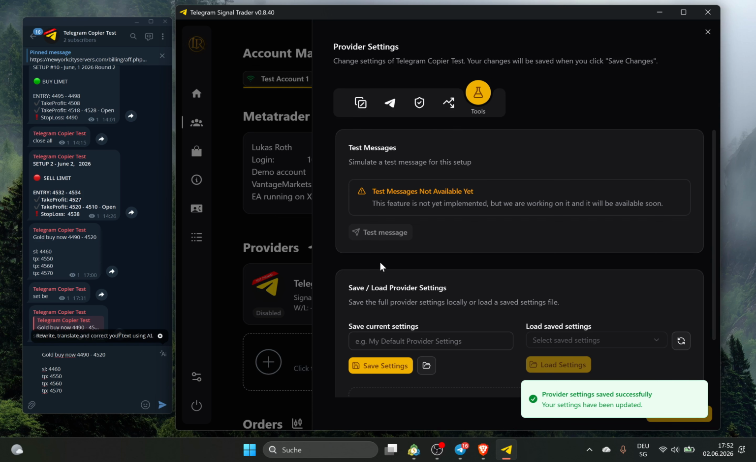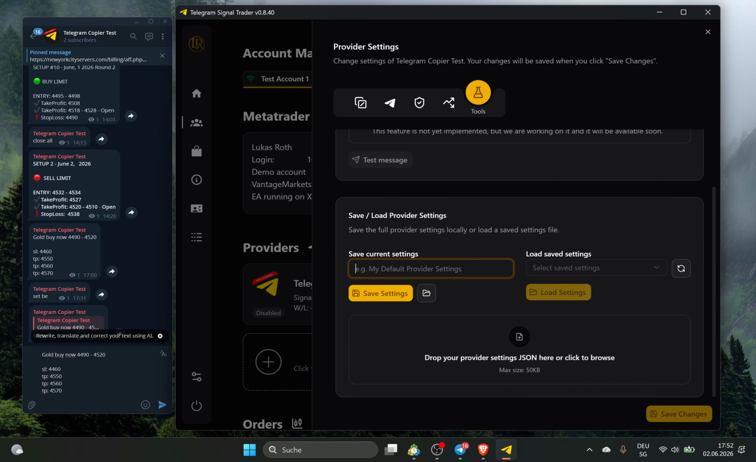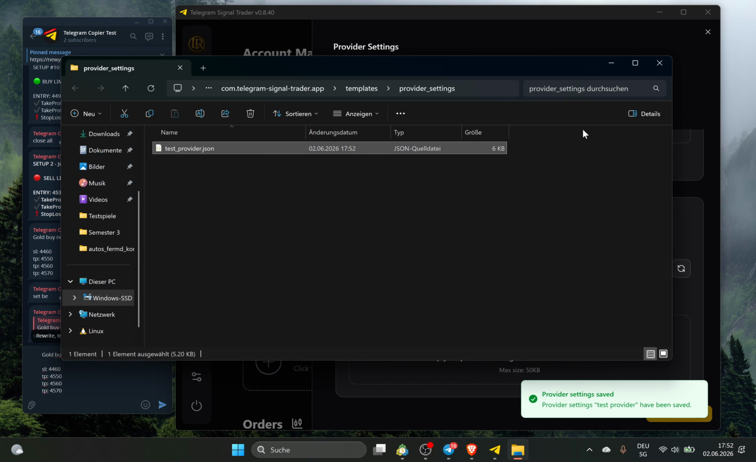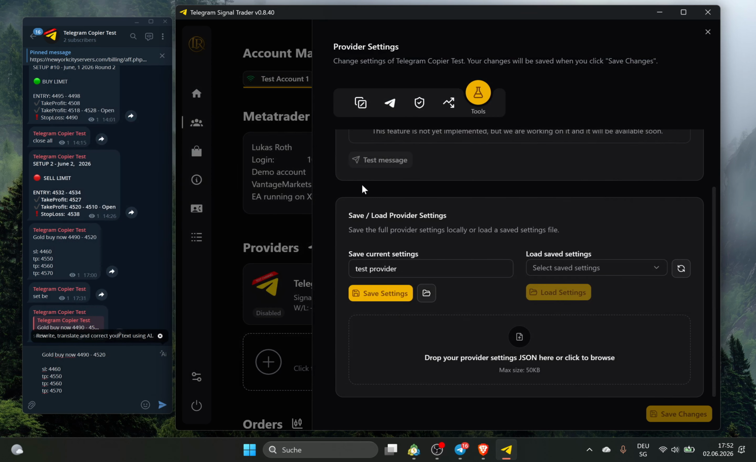Yeah, if you want to save your settings, you can enter a name, not your personal name, just the name of the settings. So let's say test provider and save the settings. And they are located now here, and you can send it to other people. And also when I provide you with a JSON file, you can just drag and drop it into here and then load it and save it. So this makes it easier for me to help you set some things up.